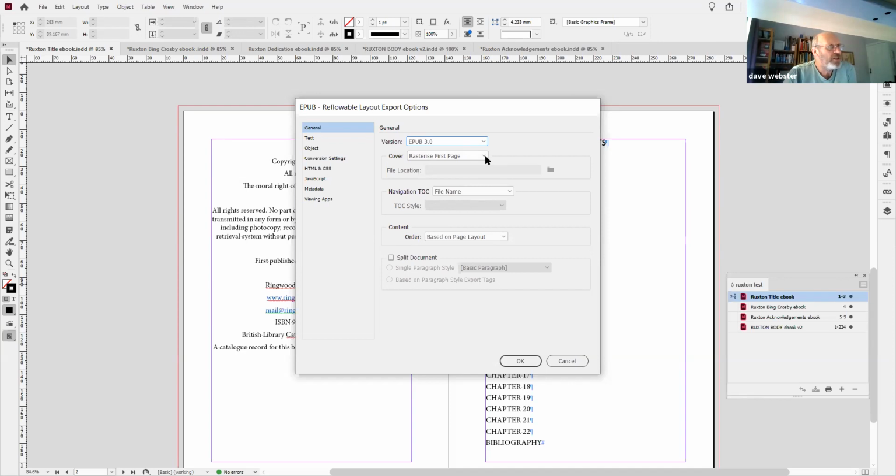So the cover option has 3 options here. None, which is what we're going to choose. Rasterize the first page, which basically means if you've got a title page, it will turn it into a sort of pseudo cover, or you can actually put an image in, which is useful if you wanted to produce an EPUB.